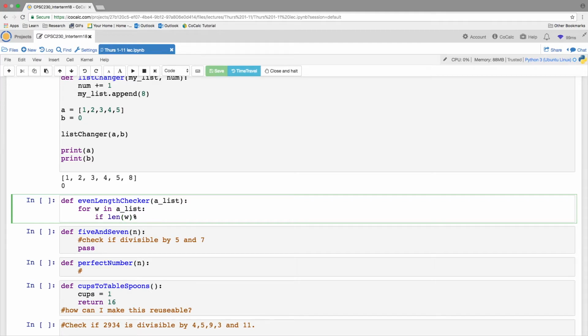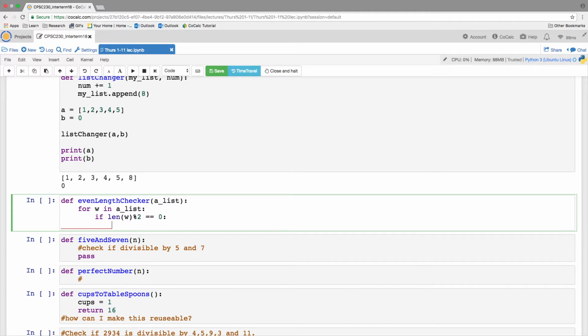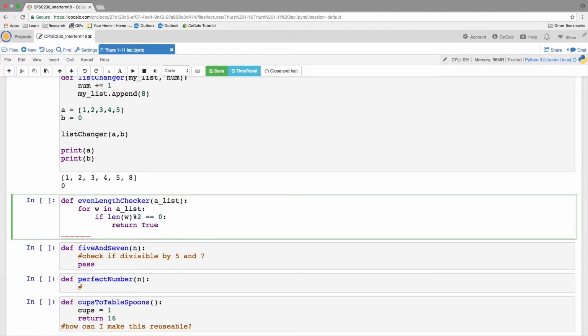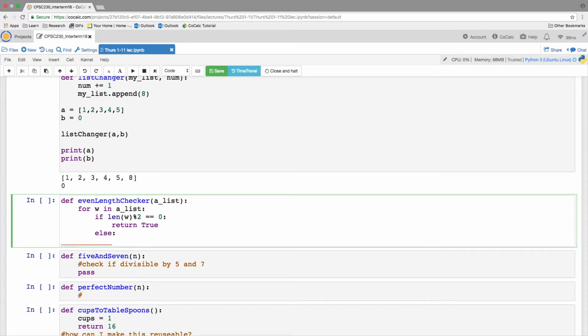An integer telling us the length of the list. If len(w) modulo 2 equals 0, and remember we know this means the length is even, return true. Else, that means the length modulo 2 is not 0, so return false, because we know that means it's not even.